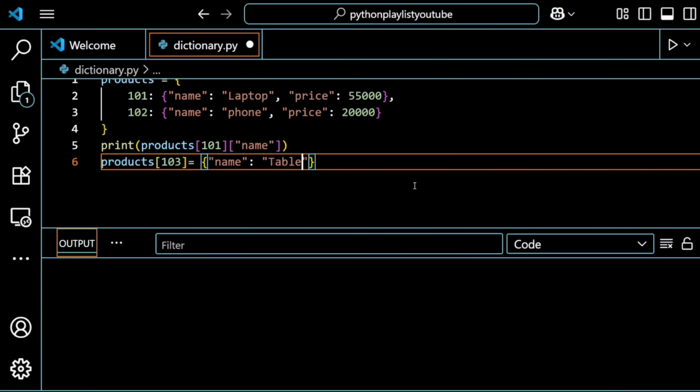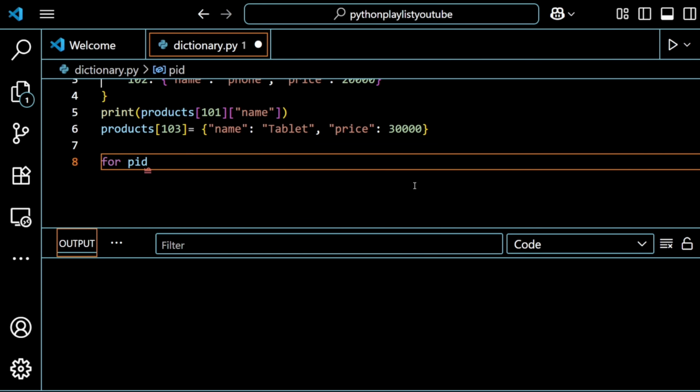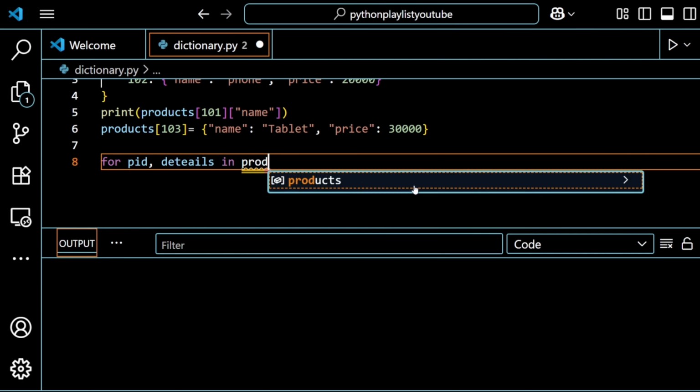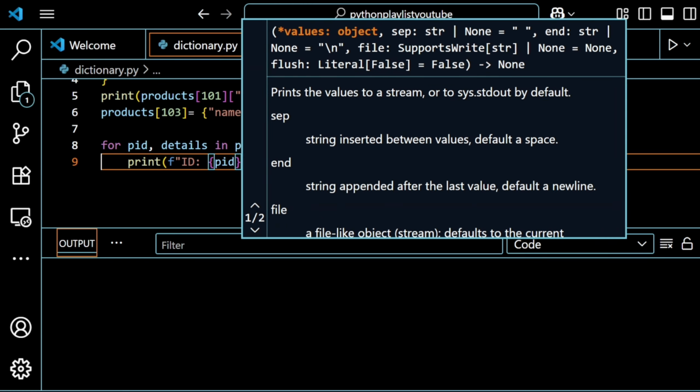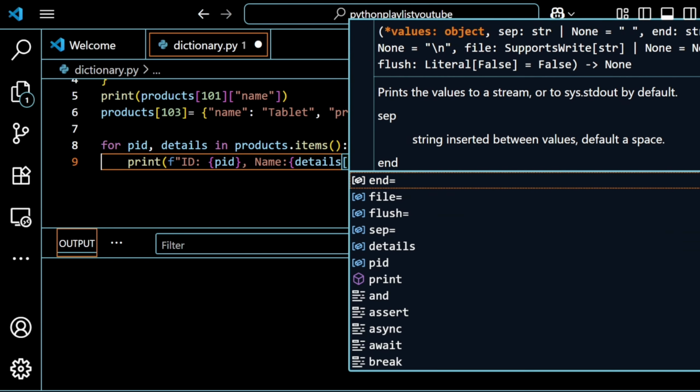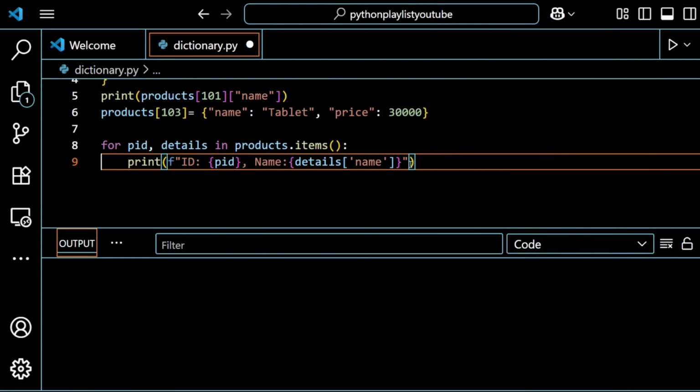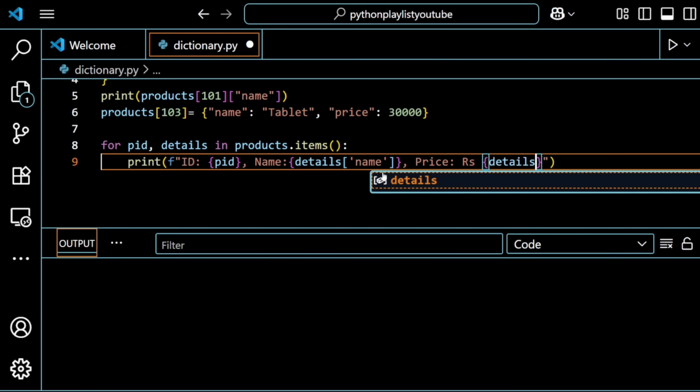# Add a new product. products[103] = {"name": "Tablet", "price": 30000}. # Loop through inventory. for pid, details in products.items(): print(f"{pid}: {details['name']}, {details['price']}").